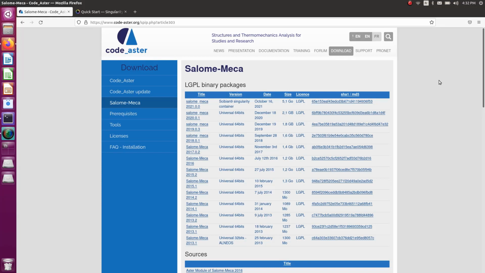In today's video we'll install together the new version of Salome Meca. So Salome Meca 2021 is finally available and there are a lot of changes. The first thing you see if you go on the codaster.org website and you click on the Salome tab, you see that this version, the new one appearing here, is no more written as universal 64 bits, but it's written as a Singularity container.